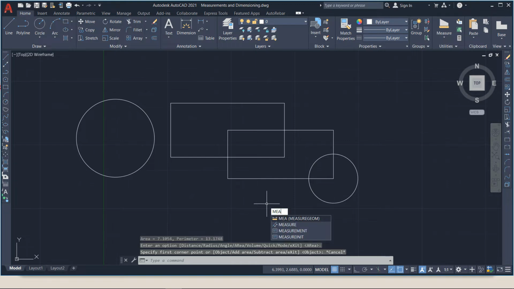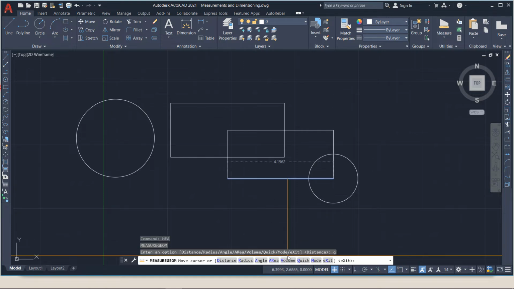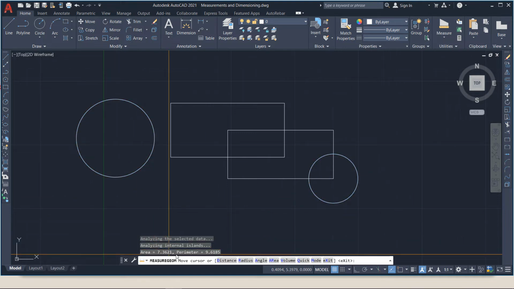Similarly, if I want to measure a circle, I will write select quick, Q, enter, and I will go into the closed shape, just like here, clicking inside the circle. When I click, you will see the area of this circle, which is 7.3621, and the perimeter is 9.6185.